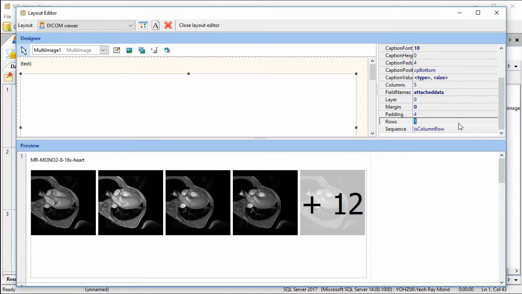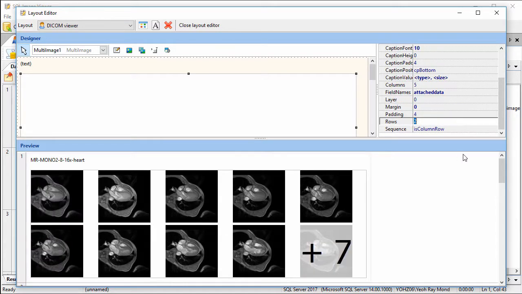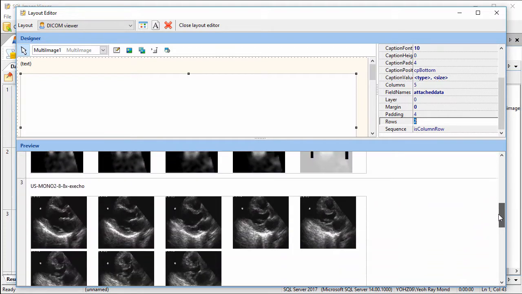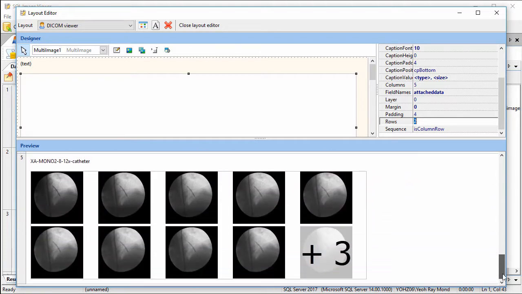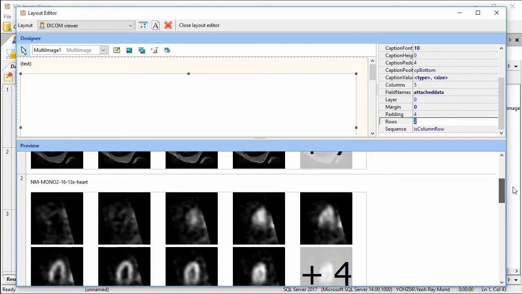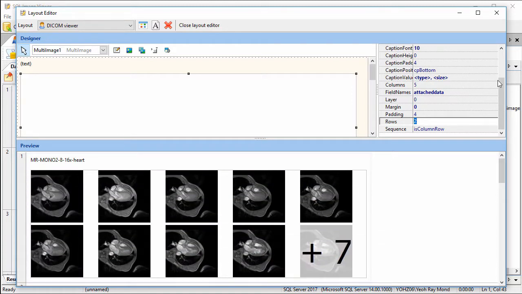Next, we'll increase the number of rows to 2. We'll increase the number of columns to 8, to display all the frames from the first image.